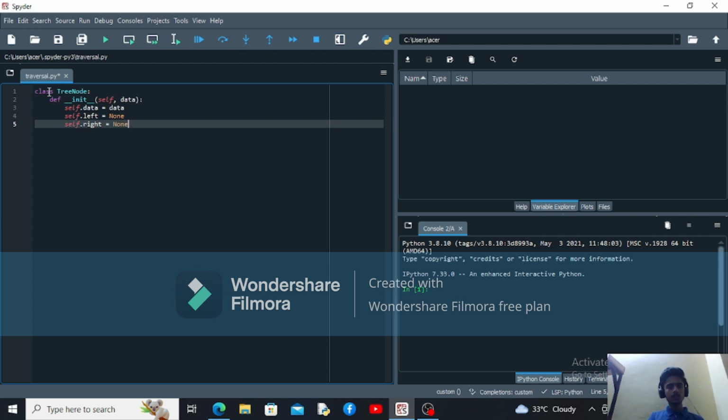This part defines a class named TreeNode, representing a node in the binary tree. The __init__ method initializes a node with the given data. Each node has three attributes: data, left, and right. Here self.data stores the data value of the node. self.left and self.right are pointers to the left and the right child nodes respectively.